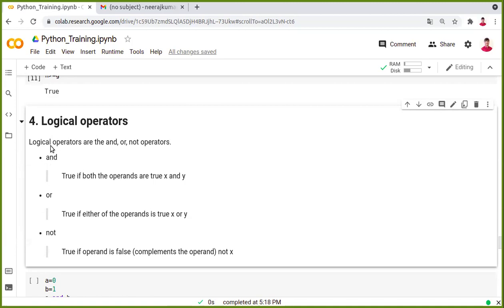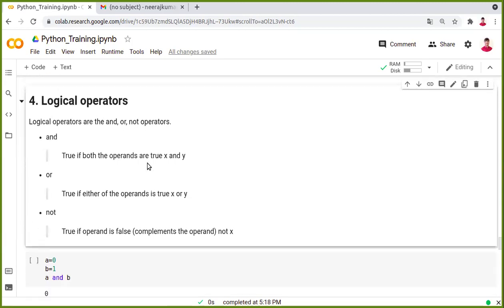I hope you are well aware of the operations AND, OR and NOT, right? You'll have seen them in gates. The operators are the same; there will not be any modification. Whatever output we get in logical gates with AND, OR and NOT, we are going to get similar output here. So we have three logical operators: and, or, not.